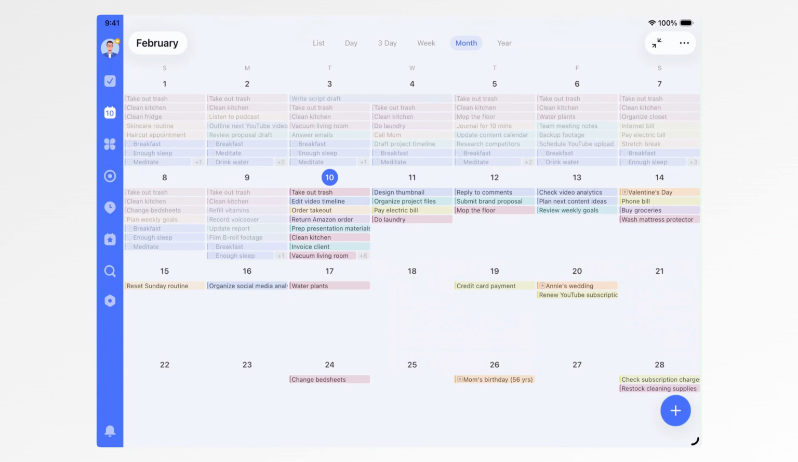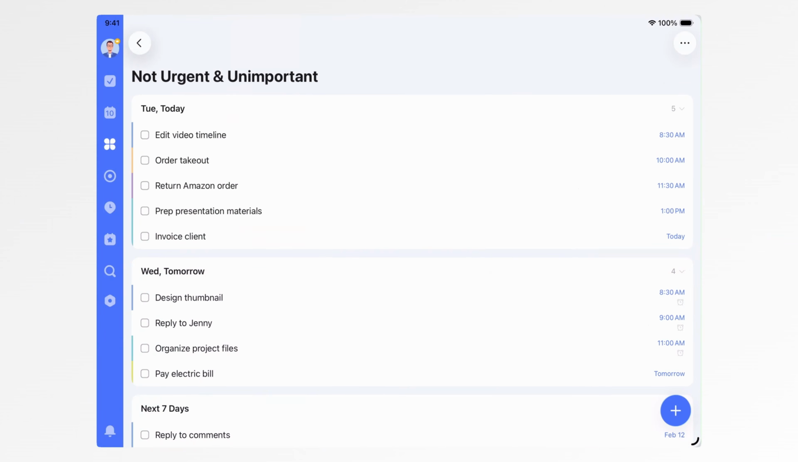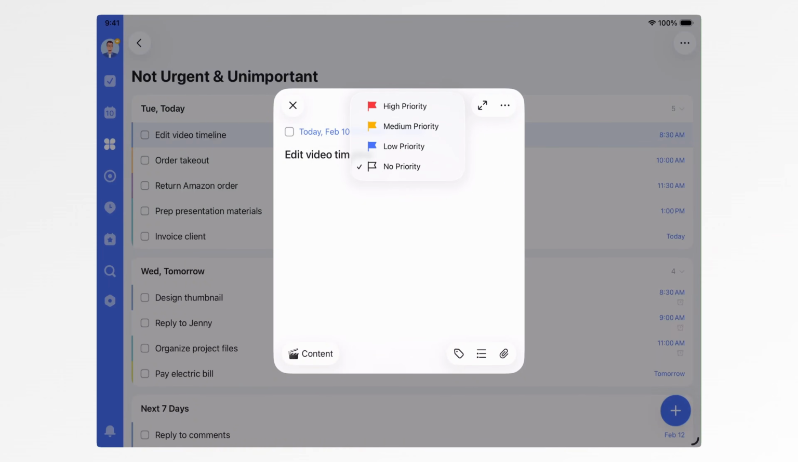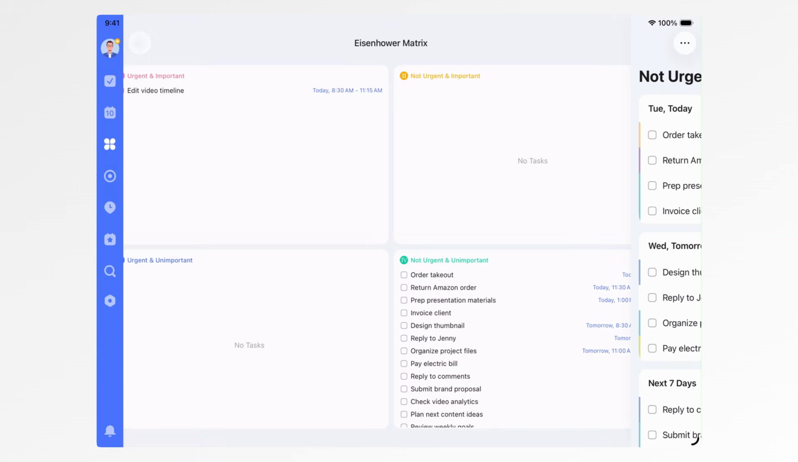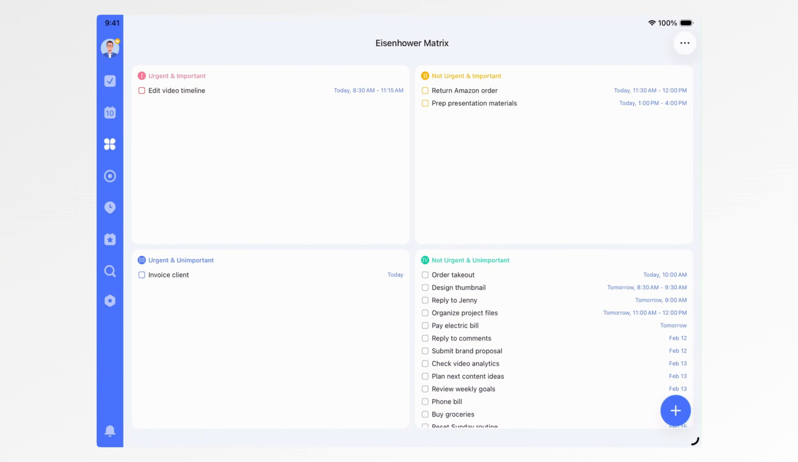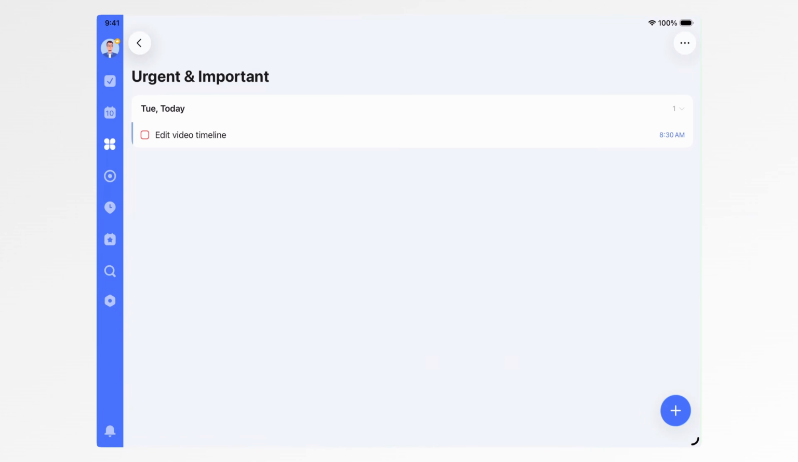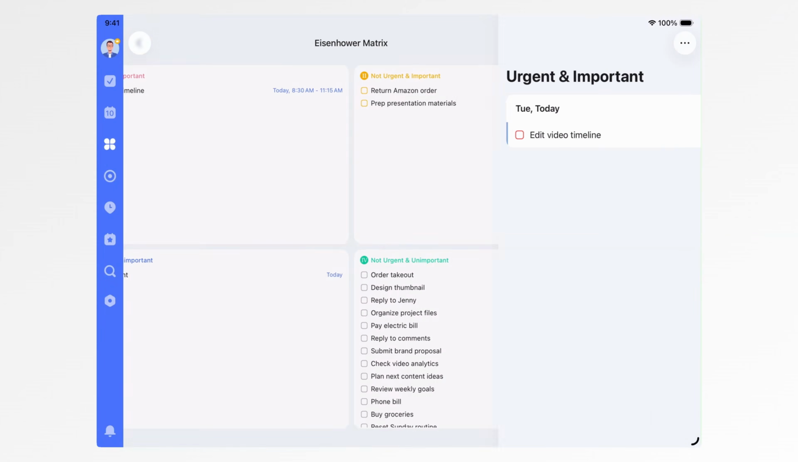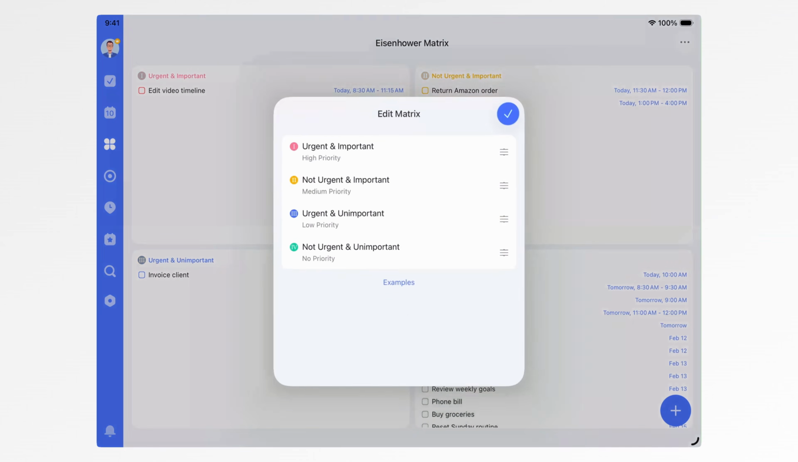If you have a lot of tasks, the calendar alone may not be enough. I recommend using the Eisenhower Matrix. After setting priorities, tasks will be divided into 4 quadrants based on priority levels. This makes it easier to see high, medium, and low priority tasks. You can also customize the quadrant rules.